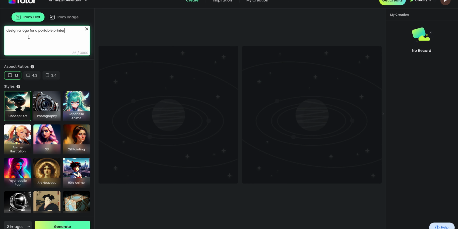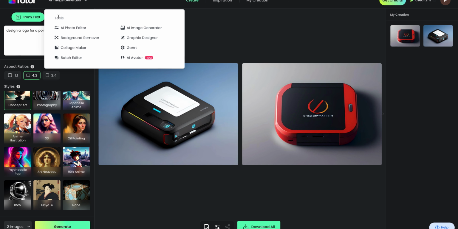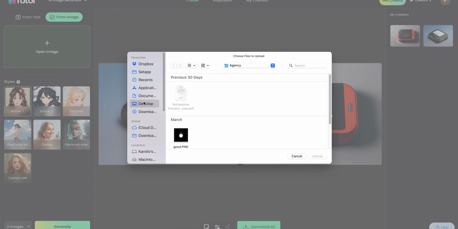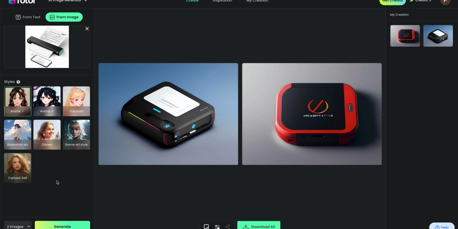What I'm gonna do is ask it to design a logo for a portable printer brand, and I'm gonna choose concept art. And I'm probably gonna choose 4 against 3. So this is what they came up with. It's a little bit different from what I'm looking for. What if I actually add the image of the portable printer that I have, for example, this one right here, and see what they can do for me?